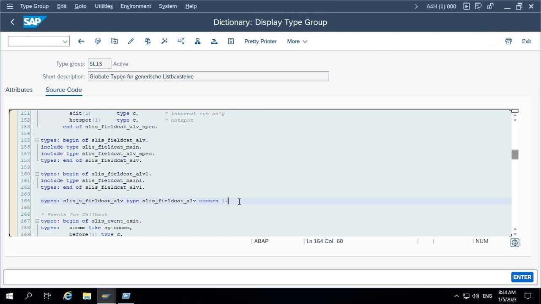Now, what is the table type and what is the structure? slis_t_fieldcat_alv is the table type for ALV field catalogs, and slis_fieldcat_alv is the structure for the field catalog. Now copy these two. This is a one-time job. If you know these field catalog structures, you don't even need to go to the type group.